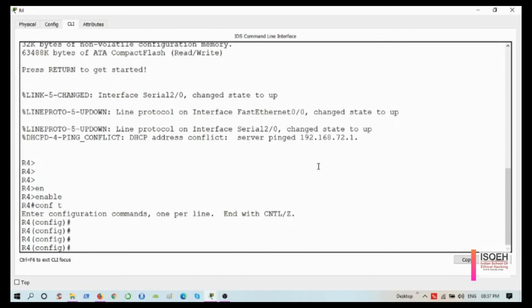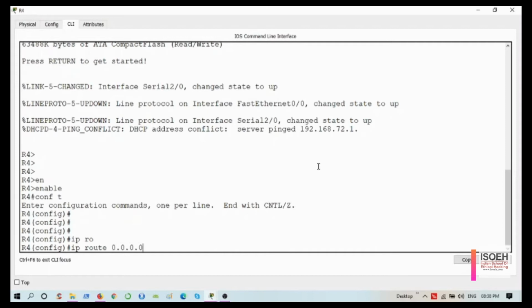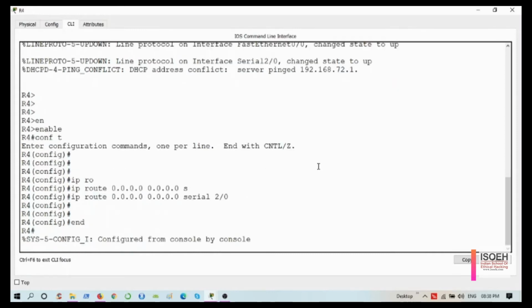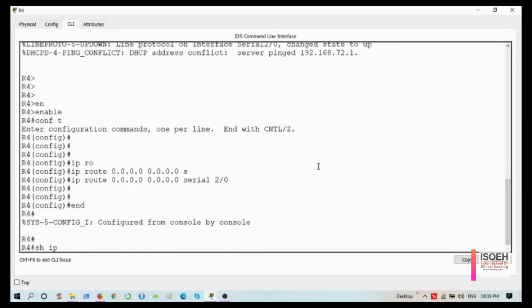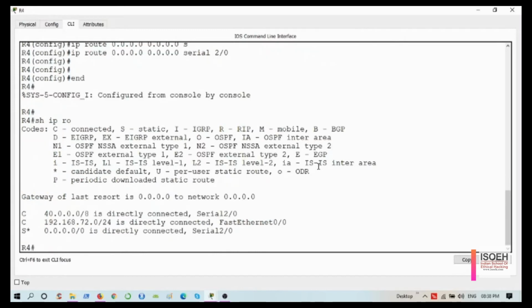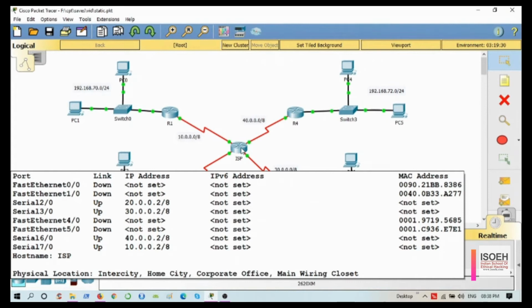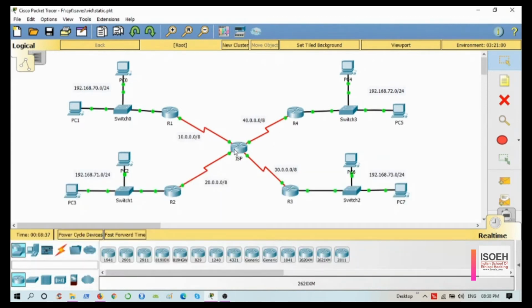Now configure terminal, IP route 0.0.0.0 0.0.0.0, serial interface 2/0. So we have the entry. All 4 routers have been configured with a default route. Now let's move on to the main router, that is the ISP router, that is connecting all these routers together.